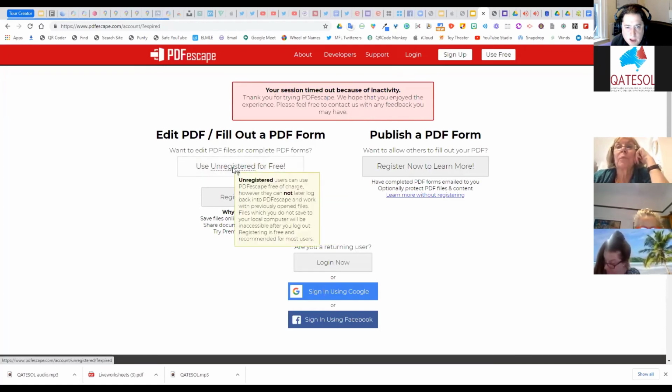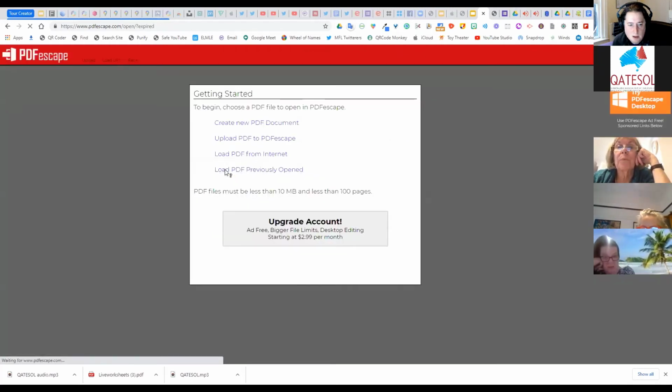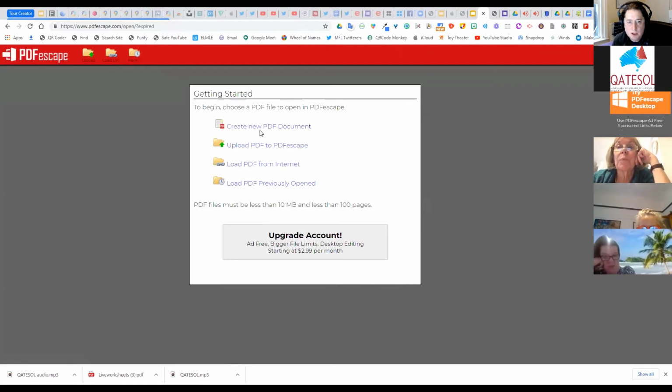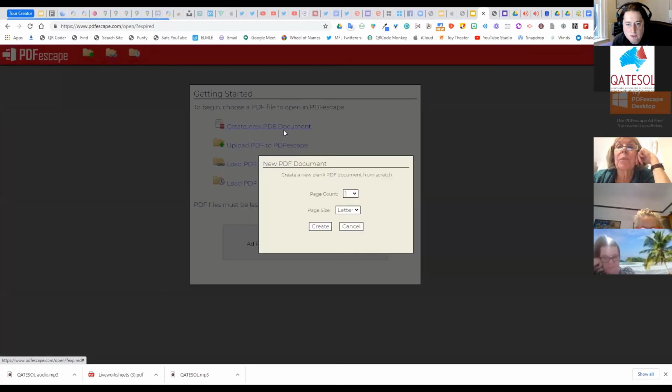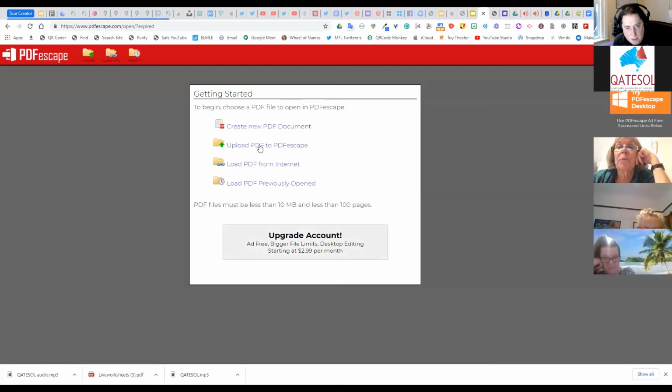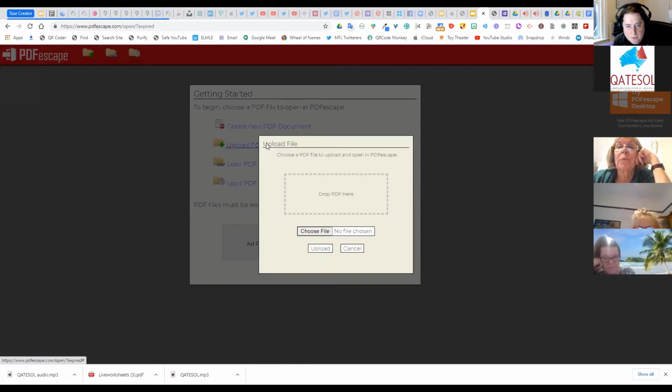Okay, if I just click here, I'm registered for free. Yeah, that's fine. So I'm just going to click on this one here. Then I click create new PDF document. I'm not logged in, I'm just going to go for it. Right, so now, no, sorry, I don't want to do that. I want to upload PDF. Sorry, upload PDF. There we are.